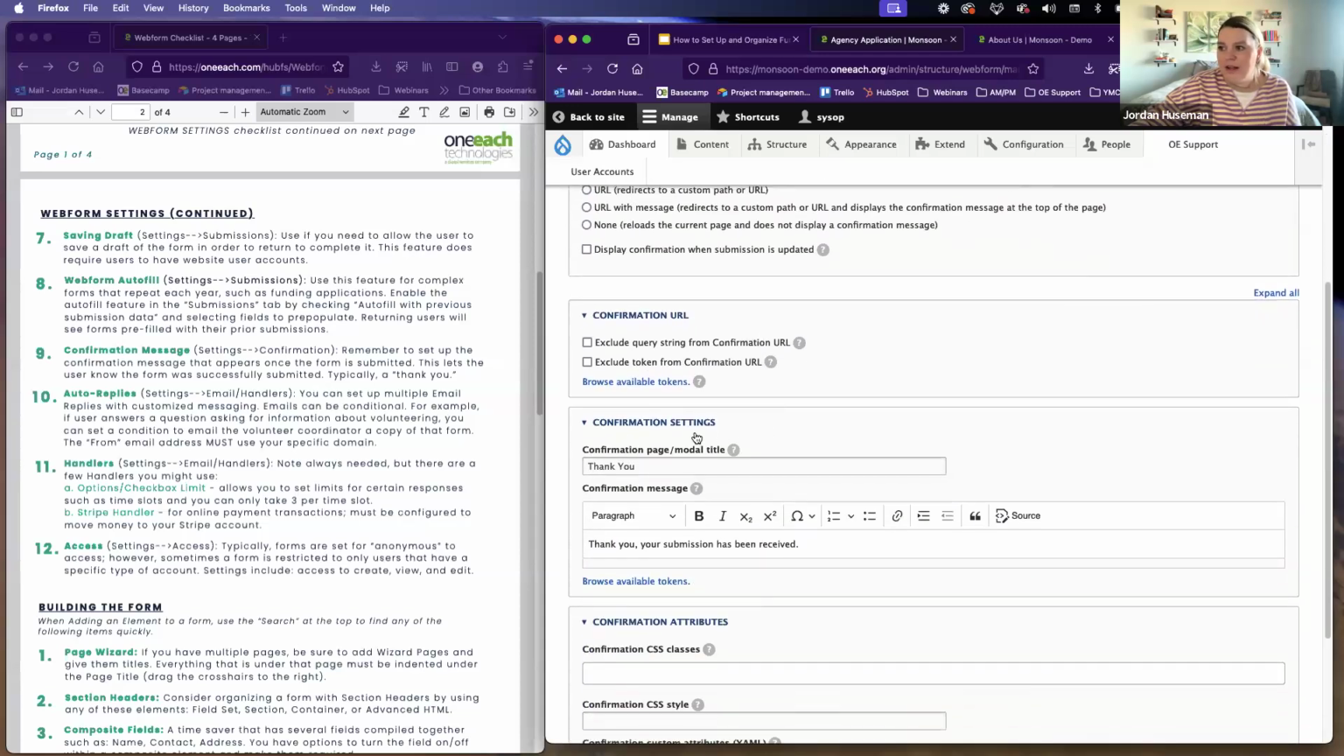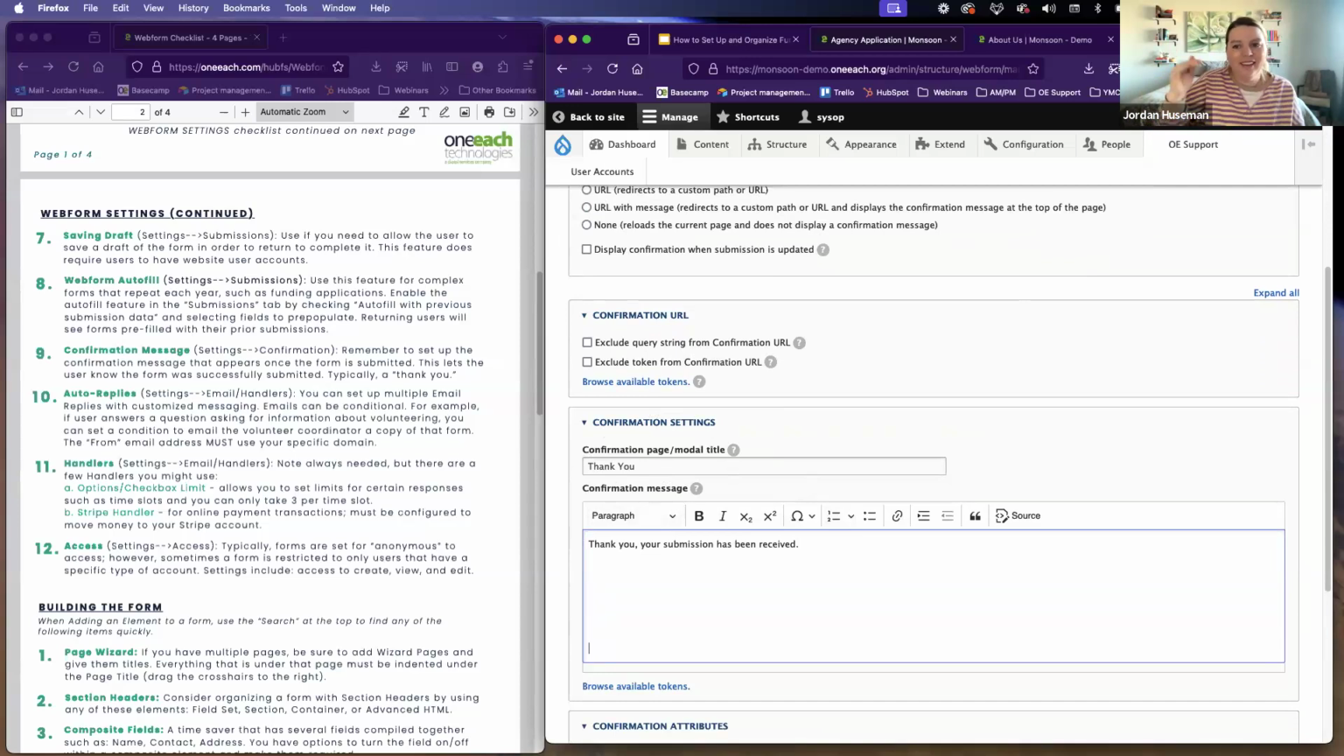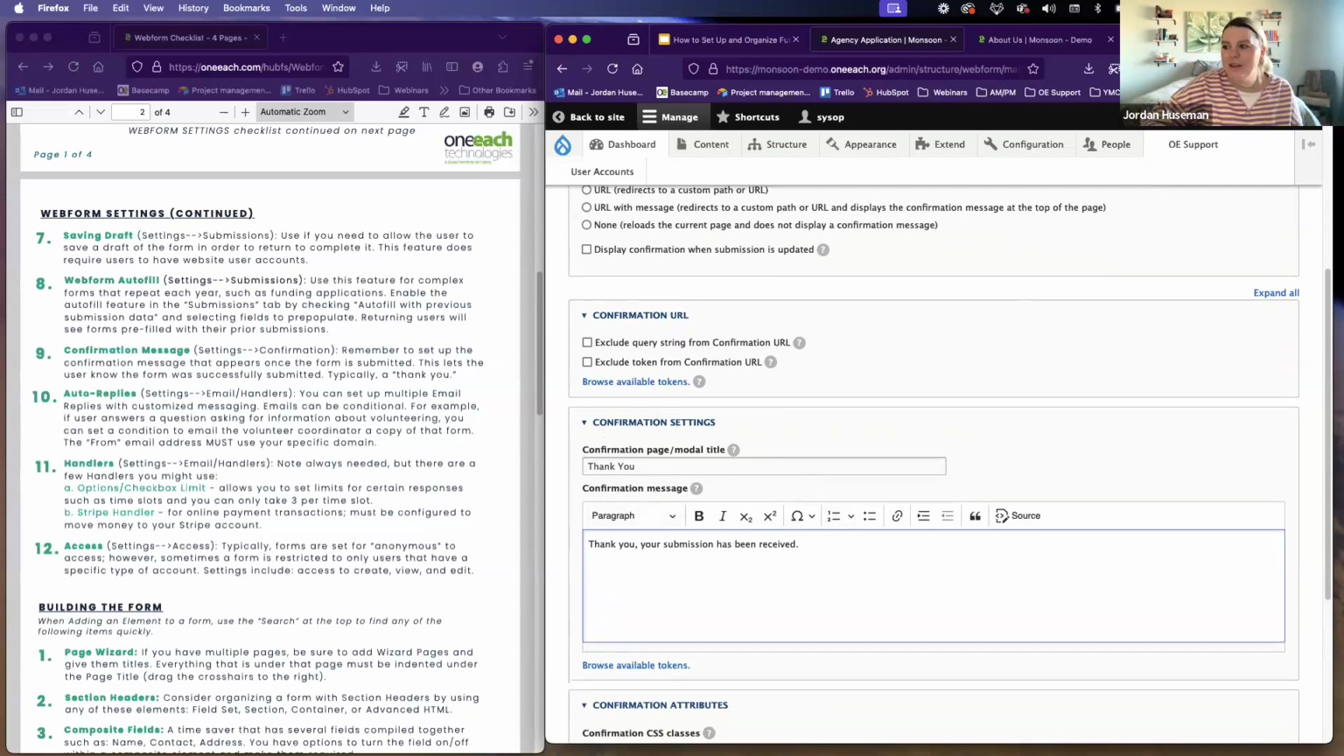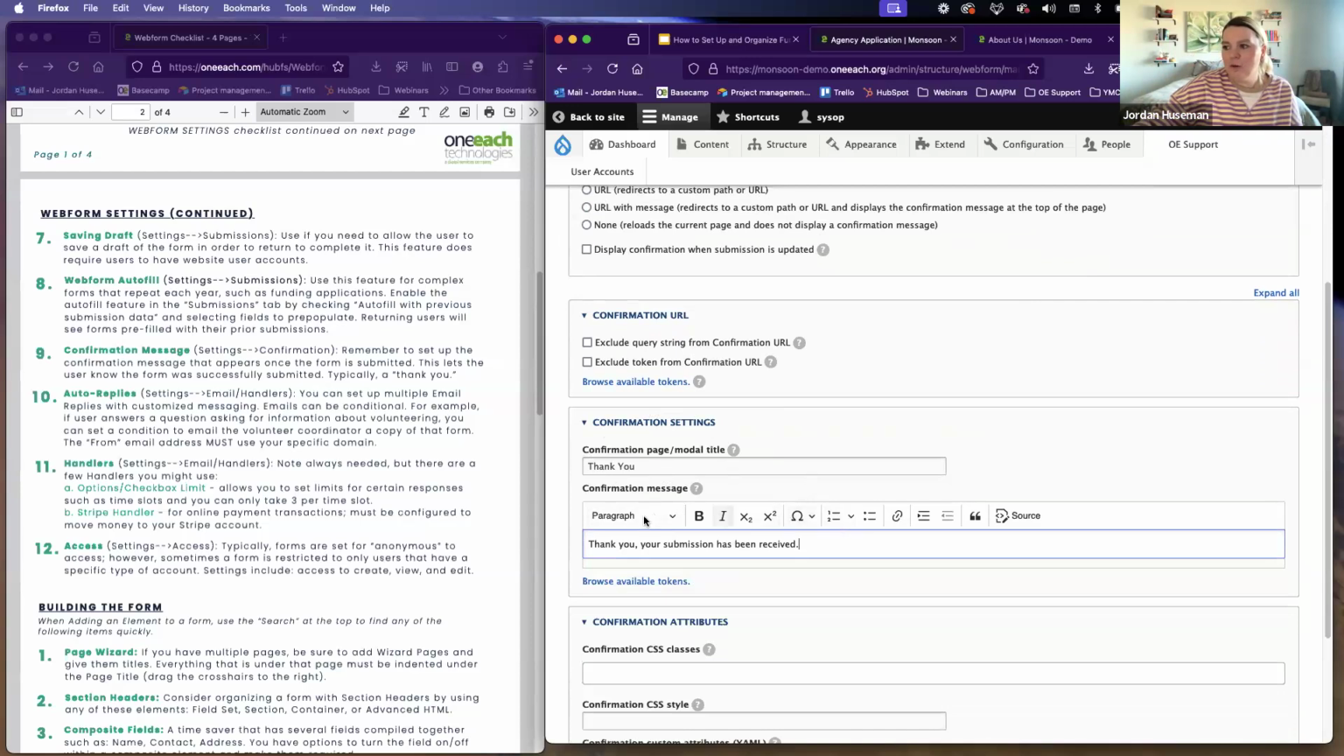So underneath, you'll have confirmation settings, and this is where you can type in a nice title and a nice message. And you do have more space than this as you keep typing. That will grow, it will get bigger, and you can have some nice formatting tools in here to make a nice thank you message.